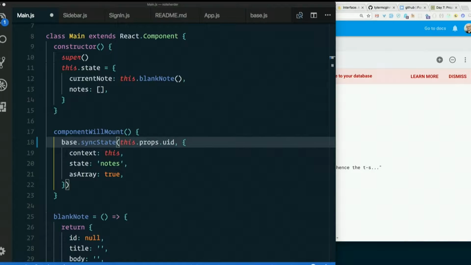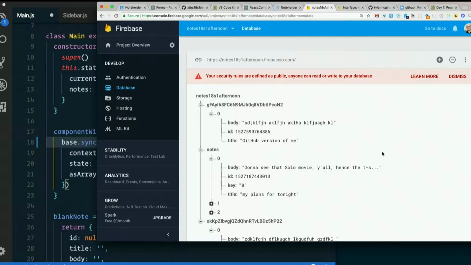Now, if someone could screw around in the dev tools and change their state to contain somebody else's UID, they could theoretically get someone else's notes. Because we're not actually enforcing on the Firebase side that they are logged in as the user with that UID. But we could.